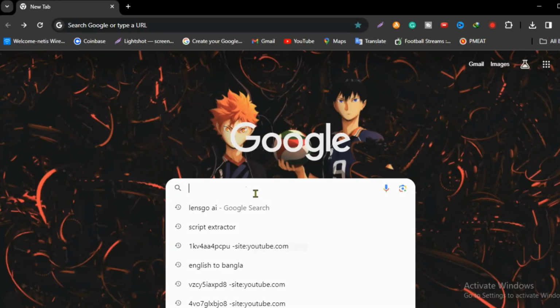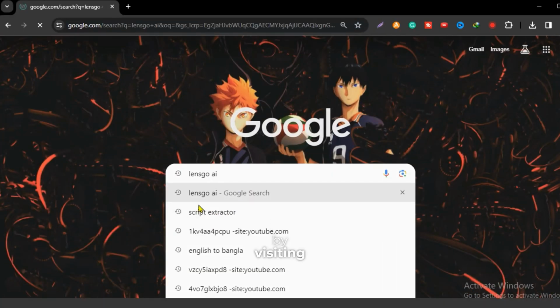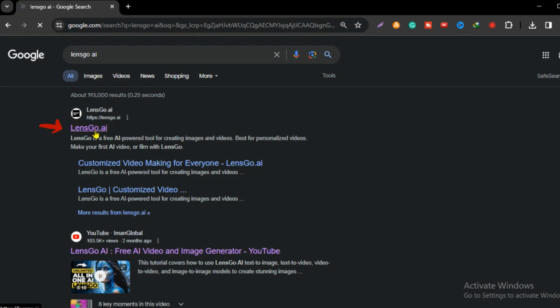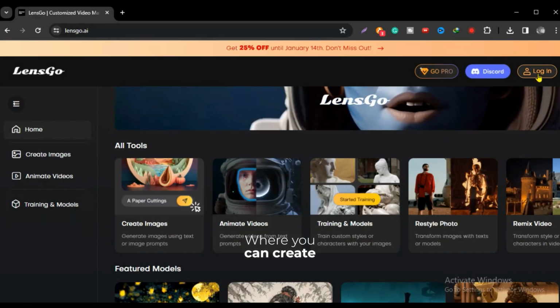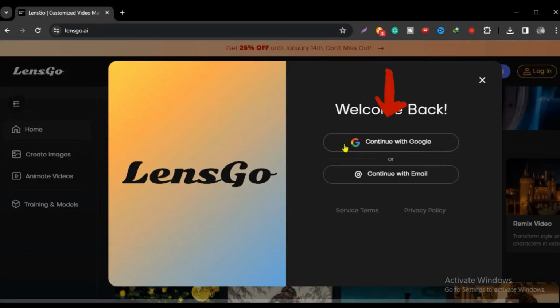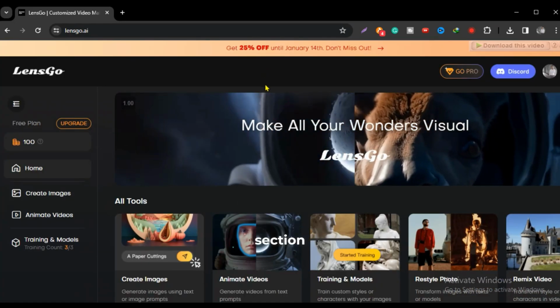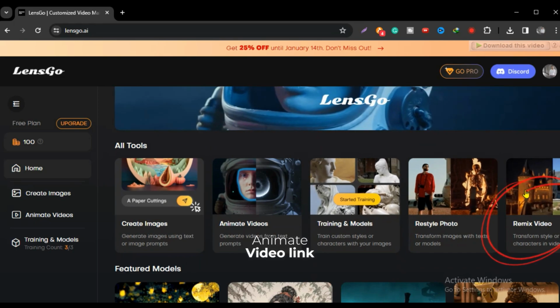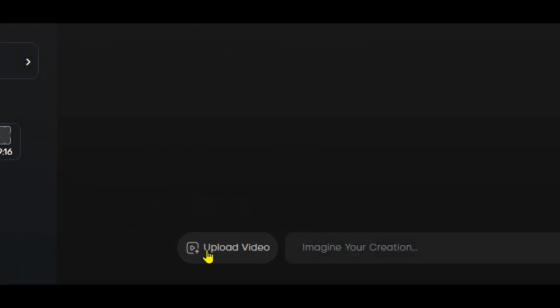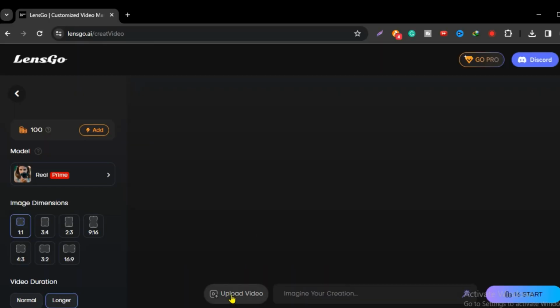Now, let me guide you through one of the available video-to-video services. Begin by visiting the Lensco website, where you can create a free user account. Once logged in, navigate to the Remix Video section, specifically the Animate Video link in the left menu. On the new page, you'll find the Upload Video button.